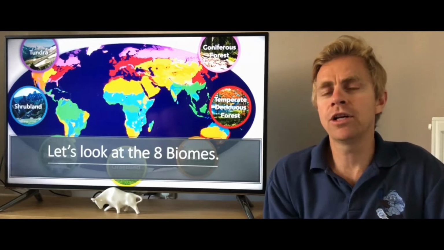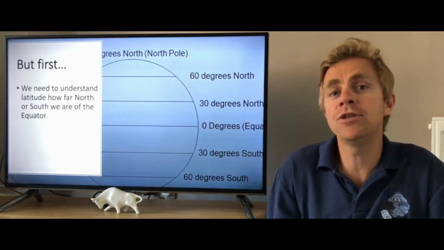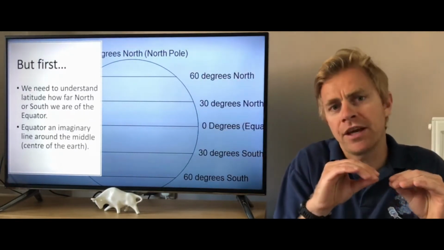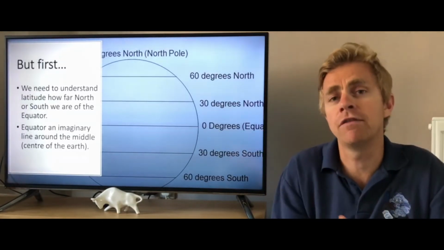Hi, we're now going to look at the 8 biomes from around the world. But before we do that, we need to understand about the equator. The equator is an imaginary line that goes around the middle of the Earth. That kind of separates the northern half and the southern half of our world.